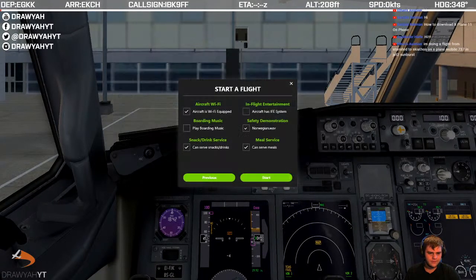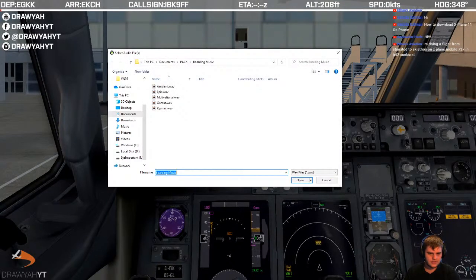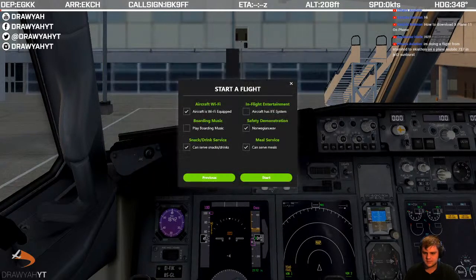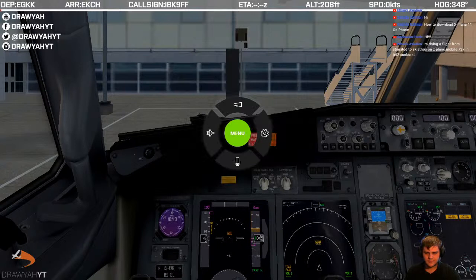We have got briefing. I don't think we've got boarding music, it's still just Qantas and Ryanair at the moment. Snacks and drinks and meals. They have got meal service, they have got snacks and drinks, so we shall start with that.